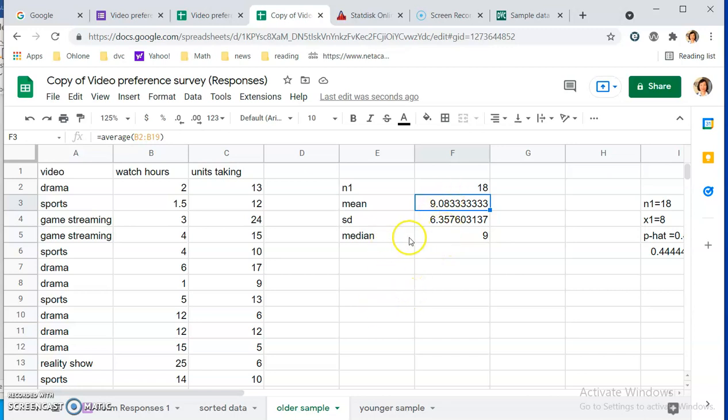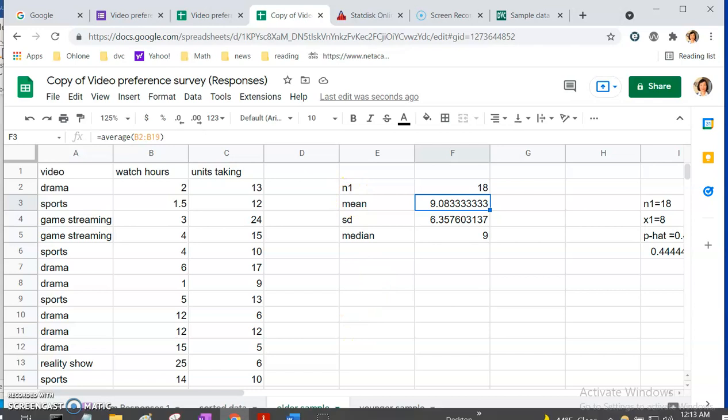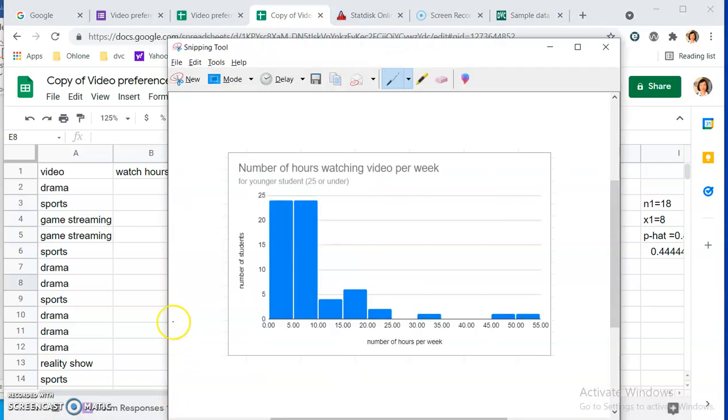But we'll go through the process and do it, because this is just a sample. Okay, so I've summarized this. Let me cut and paste this and put it in my document.